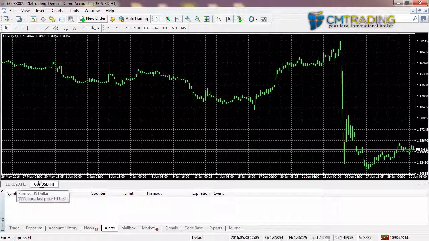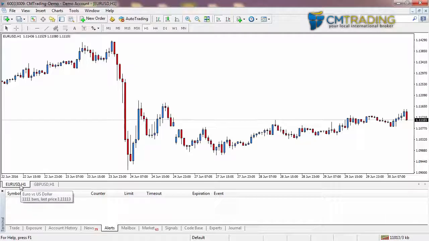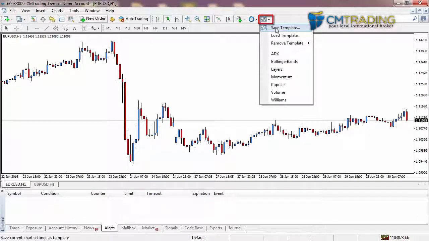So what we want to do, instead of having to re-edit all of the details every time, is we're going to save our new chart look as a template. So you select the new chart and make sure it's the active one in your window, and you head on over to the templates button. We can click on that, select Save Template.